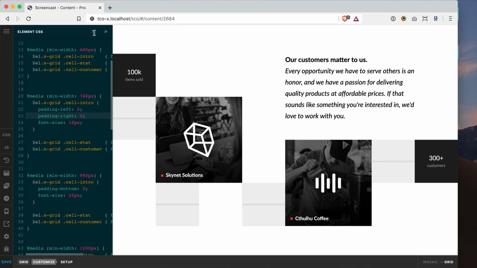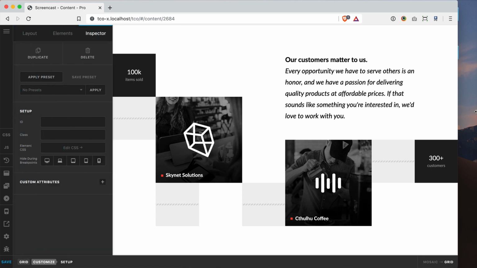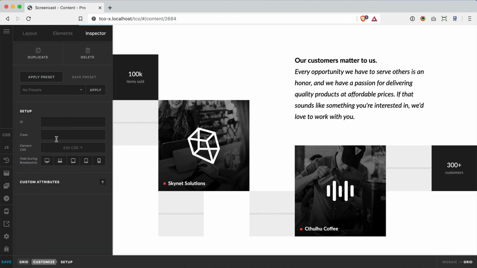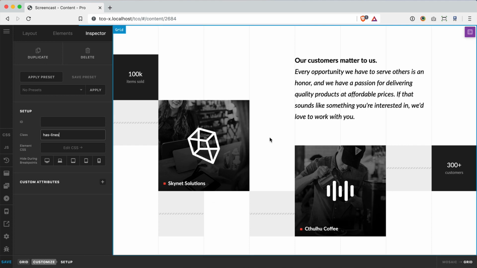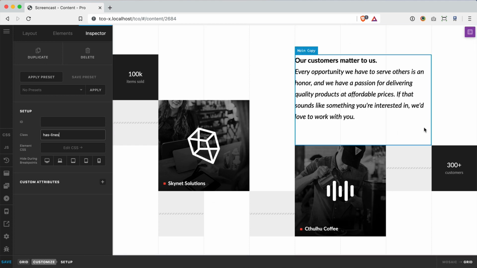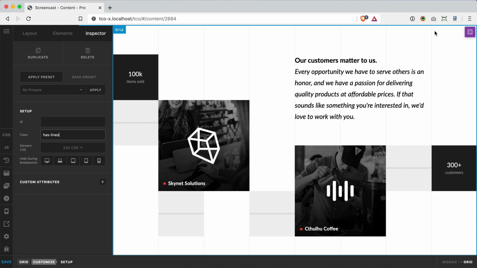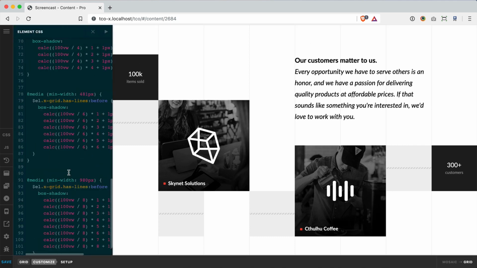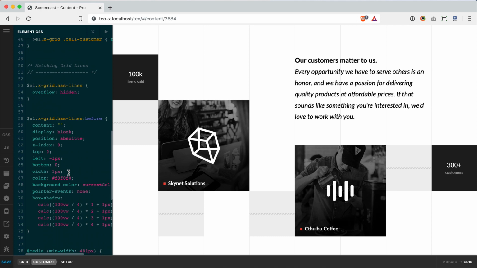Now, as for my fun little CSS Easter egg that I think would be fun to walk through, I'm going to add this class here, has lines. And if you notice over here, very subtly in the background, you see these vertical lines matching the overall structure of my grid. So that is done with a bit of custom CSS. Now, it might look a little intimidating, but I think what you'll see with all these calc statements and how they're set up is they're actually pretty straightforward.